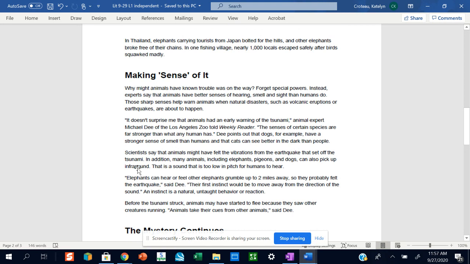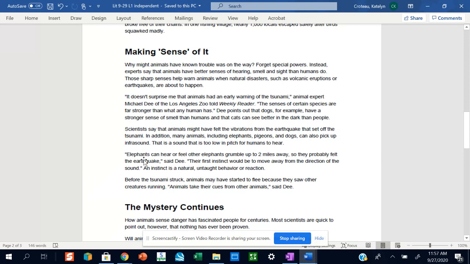Okay. Oh, here we go. In addition, many animals, including elephants, pigeons, and dogs, can also pick up infrasound. That is a sound that is too low in pitch for humans to hear. Elephants can hear or feel other elephants grumble up to 2 miles away. "So they probably felt the earthquake," said D. "Their first instinct would be to move away from the direction of the sound."